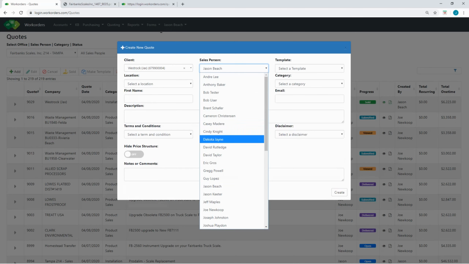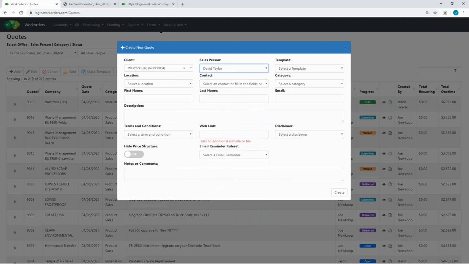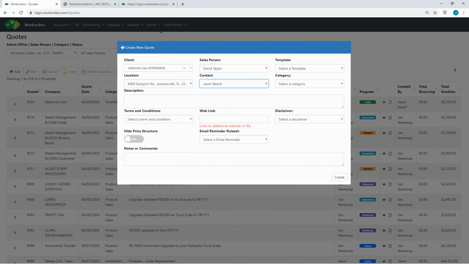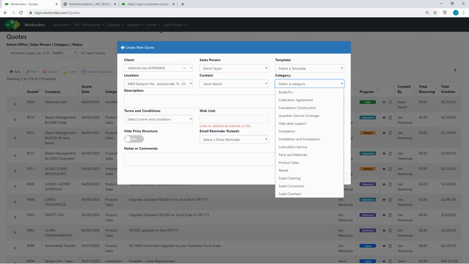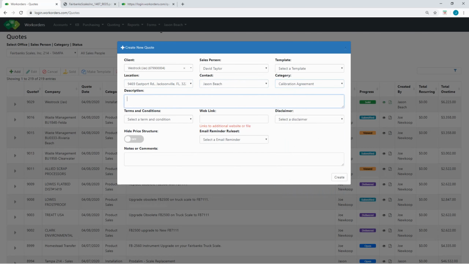The salesperson, we will make David Taylor. The location is the Eastport Road, Jacksonville. The contact, we will use myself, just as a keyed in fictitious employee. The category is going to be the calibration agreement. Quarterly inspections for 2 Fairbanks Scales.